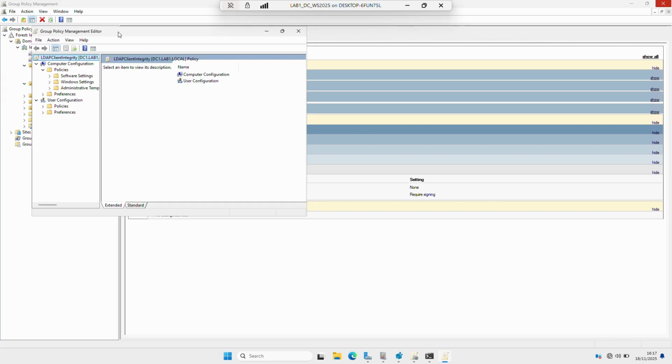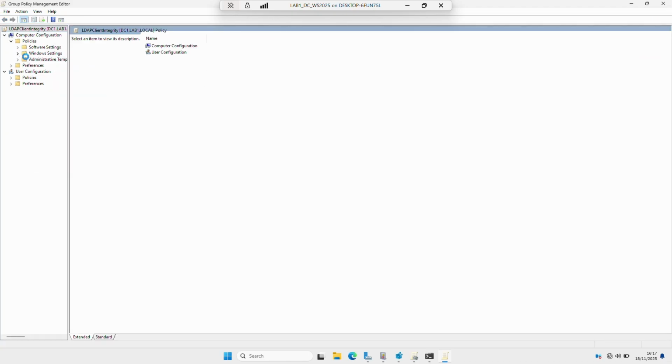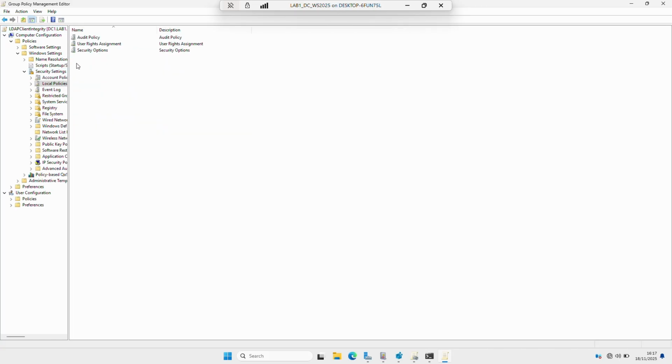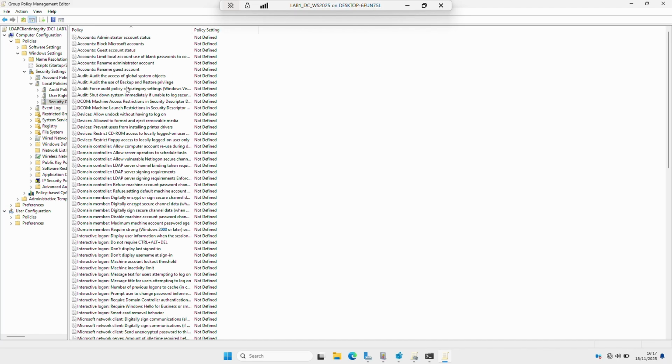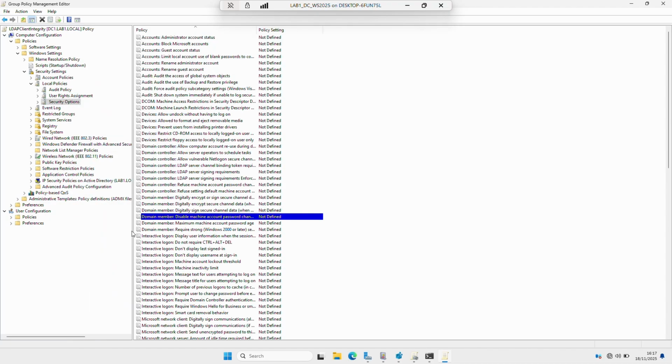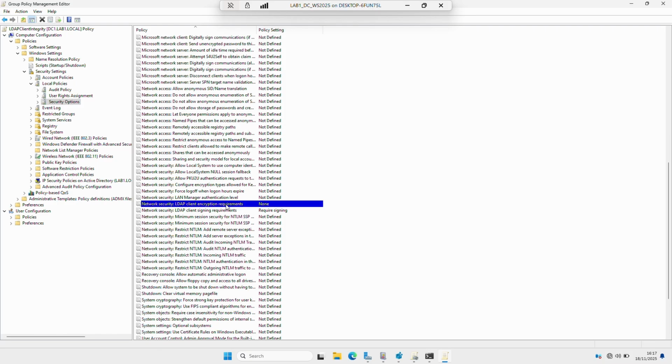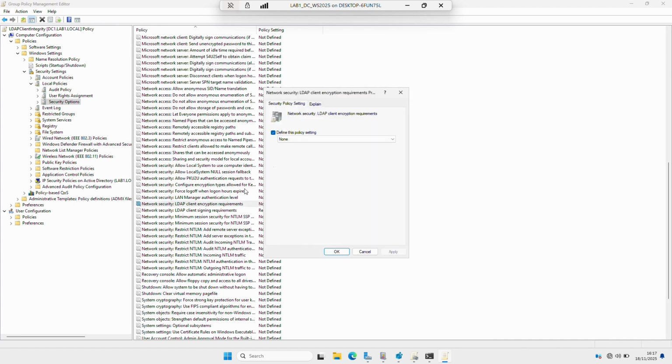Okay, I'm going to maximize this window, and well, it's always on this path, right? So it's always the same path. I need to just give more space for the left. I have a lot. And here they are. Okay, network security and LDAP encryption requirements. It has three different options: none, negotiate sealing, require sealing.